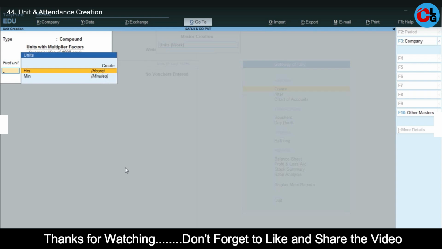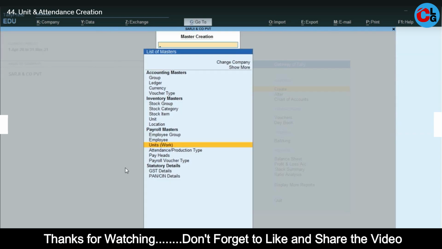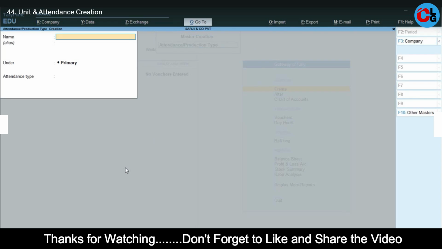Now I come back to the employees master, and now I'm going to create the attendance types. I'm going to create two types of attendance. The first one is present. If they come to work, we will give the salary. The second is for workers working overtime. If they work overtime, we have to give overtime pay, right? So present is one type of attendance, the other is overtime. I'm going to create the first attendance type, present.